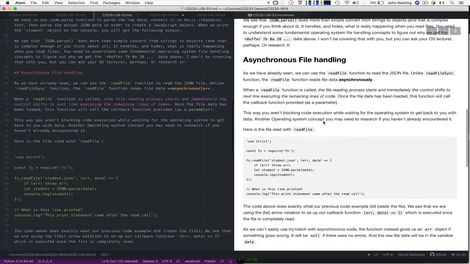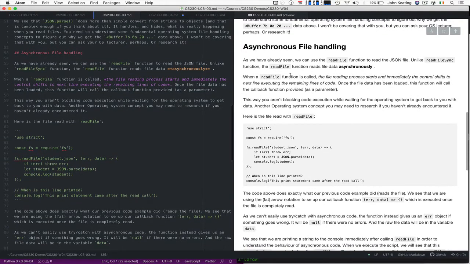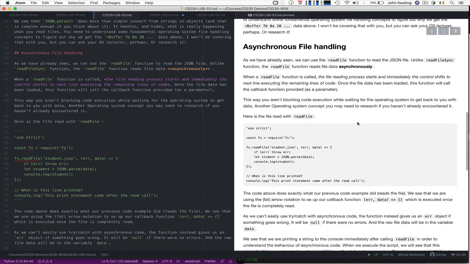Everything is nice. Asynchronous file handling is where we use the readFile function, and it reads the JSON file asynchronously. When the readFile function is called, the file reading process starts, and control immediately shifts to the next line, executing the remaining lines of code. Once the file data has been loaded, the function will call the callback function that we provide, which is just a parameter. This way you aren't blocking code execution. In other words, you're not waiting for the operating system to get back to you with the data.